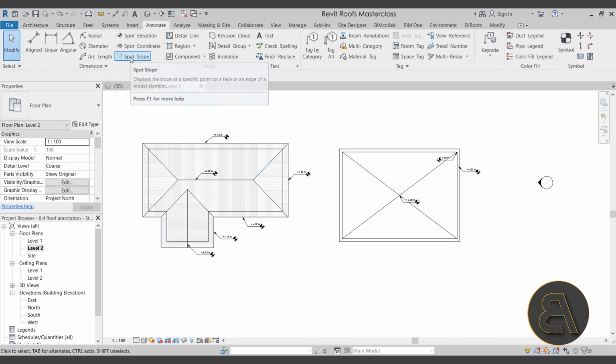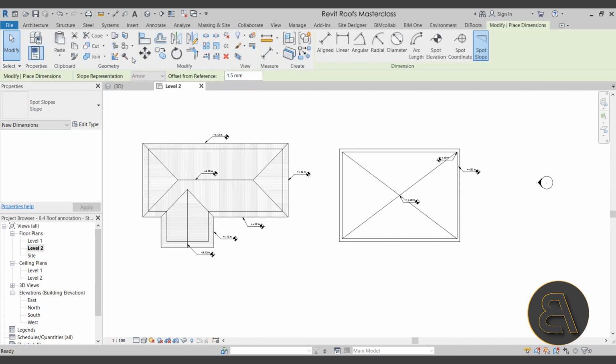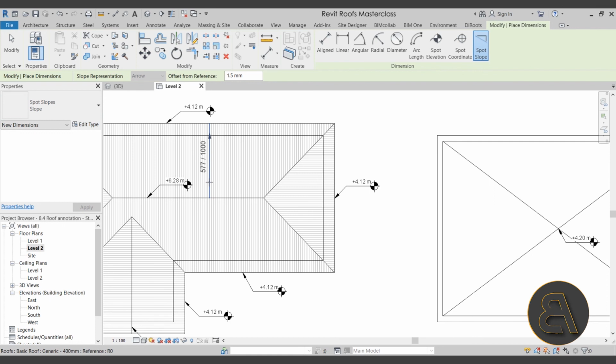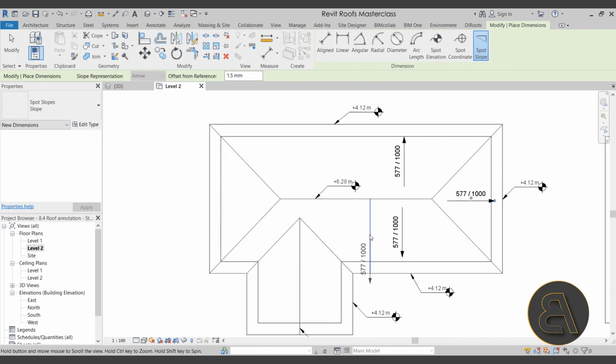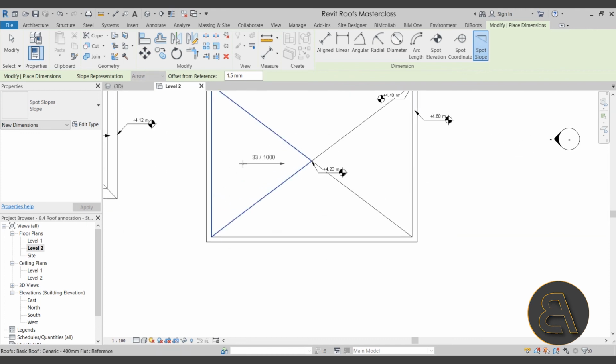Moving forward, the next one that I prefer to use when it comes to these roofs is going to be the spot slope. So just like spot elevation, spot slope does, well, just as it sounds, it reports the slope. So you click there, and then you come in here, and as you can see, it's going to report the slope. So we can place one here, as you can see, it flips around, one here, one there, and so on.